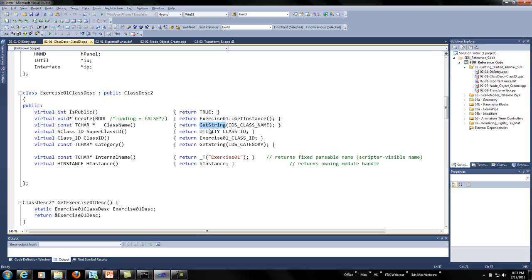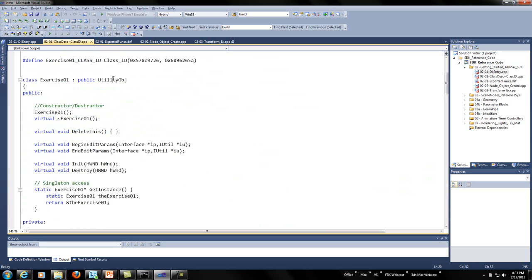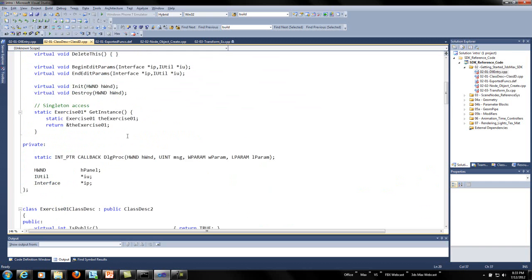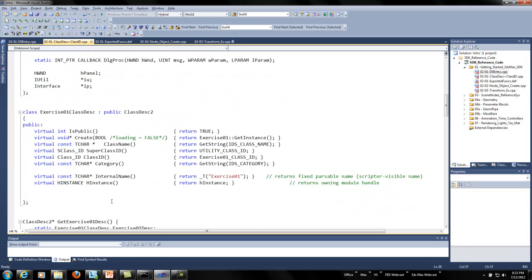We're returning a string to identify the class name. We need to return the superclass ID. So this is the superclass ID. Basically, it's the class ID of what you're deriving from. So you saw we are deriving from utility object, so superclass ID is going to be utility class ID.